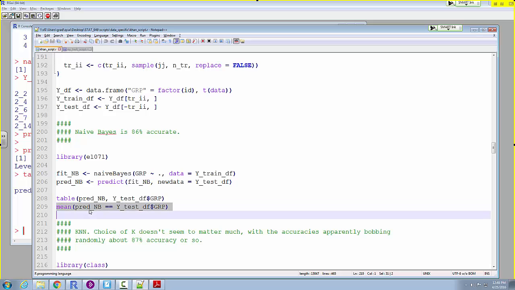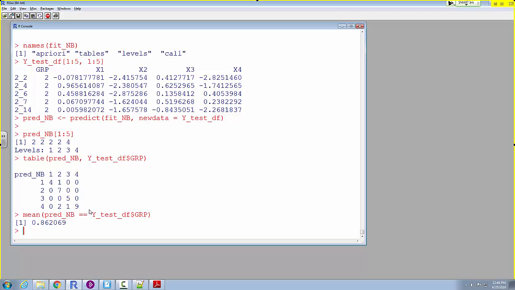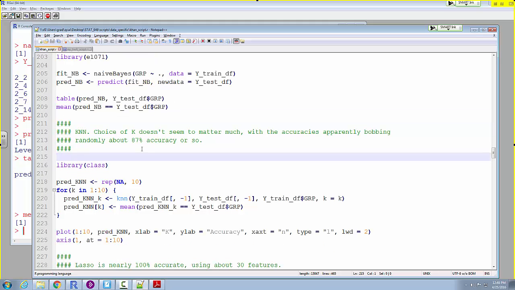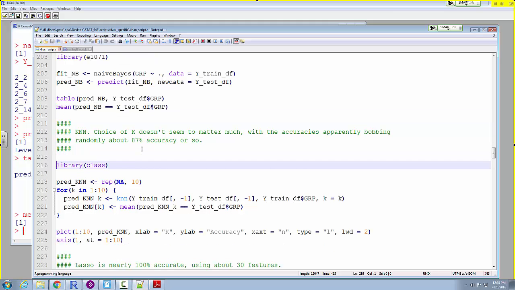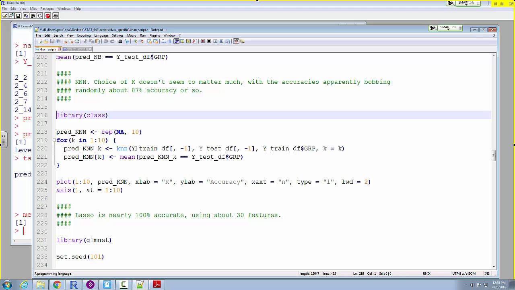This would then be the misclassification rate, so just the total number of errors divided by the total number of test observations. Overall, 86% accurate. Okay, here's k nearest neighbors. And we went through for a collection of values for k.